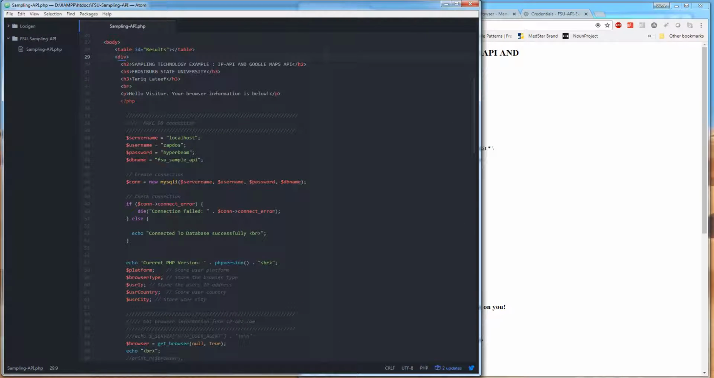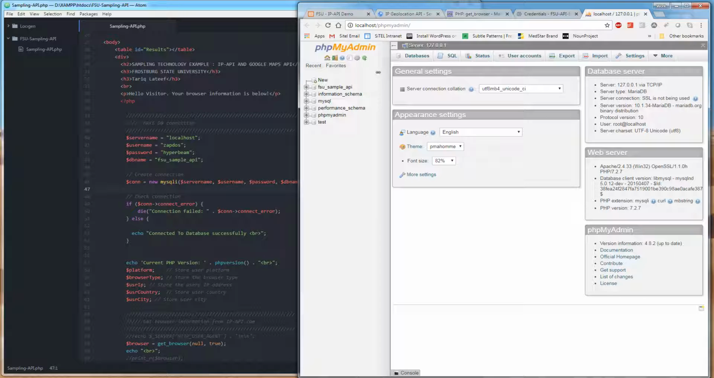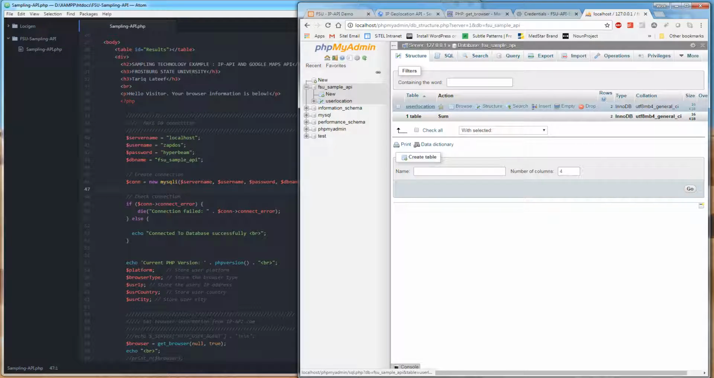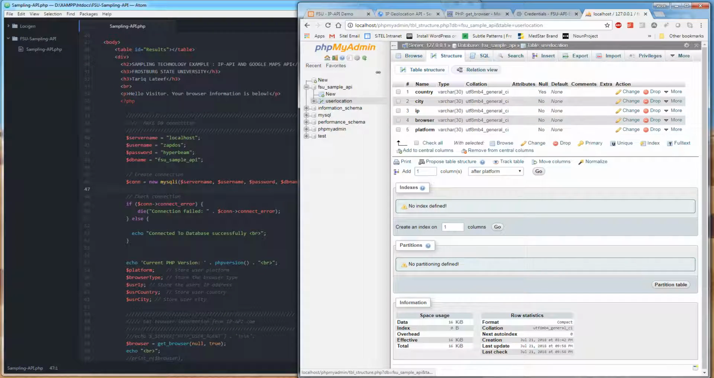the first thing I'm doing is actually creating a database connection, and I'll go ahead and open up phpMyAdmin. So here's the MySQL server running locally using XAMPP. I created a simple database here called FSU sample API. Within that, I created a table called user location, which already took in the information here for the second time that I visited after implementation. Under structure, I've created 5 columns: country, city, IP, browser, platform. Obviously, we could expand on this and add as many as needed for whatever this project could be for a company or whatnot.